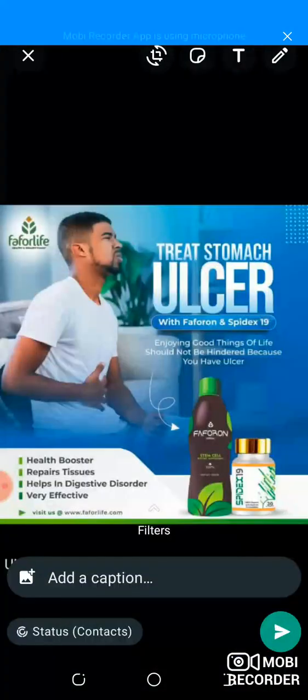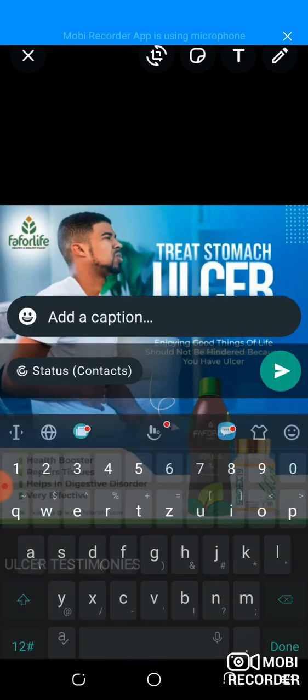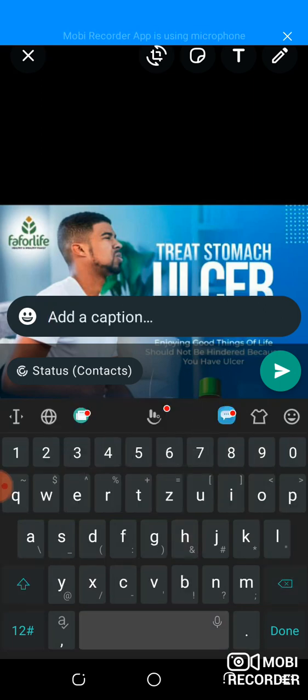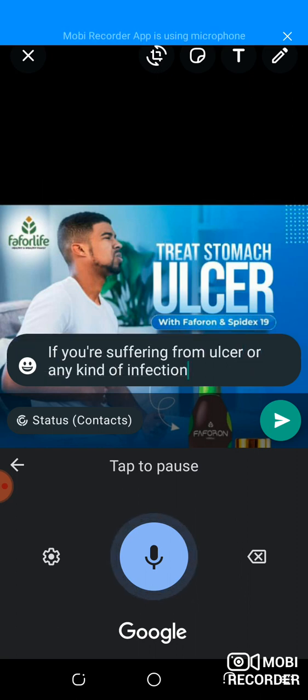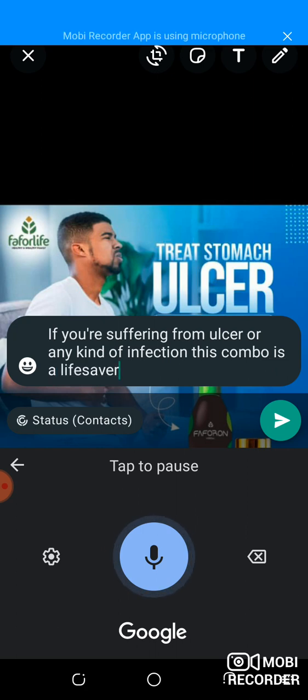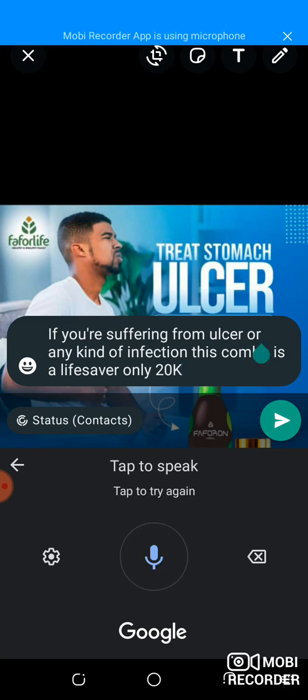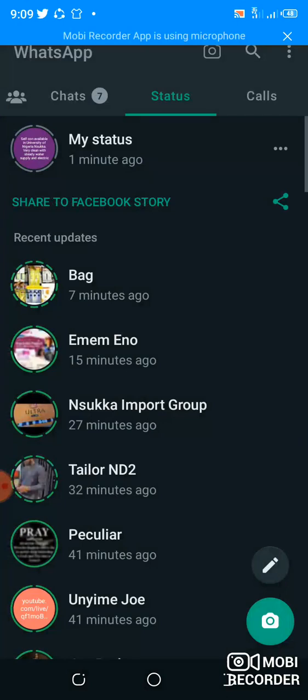I'm going to choose this. I want to sell my product. This ulcer kit is a product from Fafalife, the business brand that I work with. So I've clicked on it and it has now shown add a caption. What do I want to write about? I'll just write that's it, and I'll just send. It's showing sending. It's as simple as that. Once it's sent, then it's done.